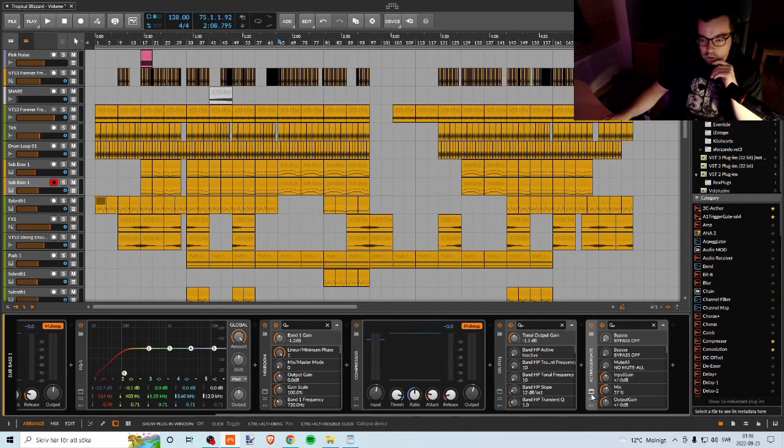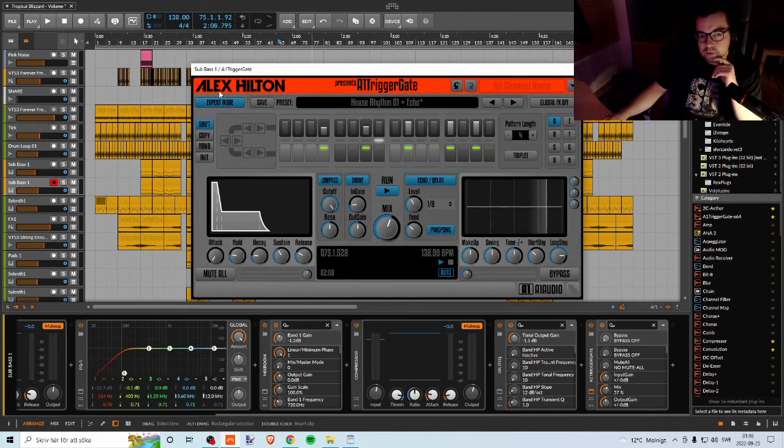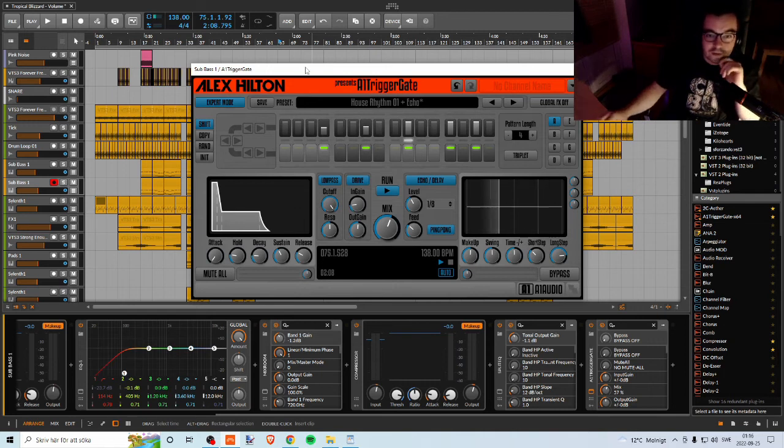So yeah, another thing I would recommend is to actually download this plugin right over here. This is a dream. This is a gate VST. It is completely free, doesn't cost you a single dime, just download it. And his name is Alex Hilton. It took me many years before I found it, but once I found it, I used it on every single one of my mixes, because this one creates a rhythmic gate effect, because it's a gate, but it can also be used as a sidechain, and has presets for that.